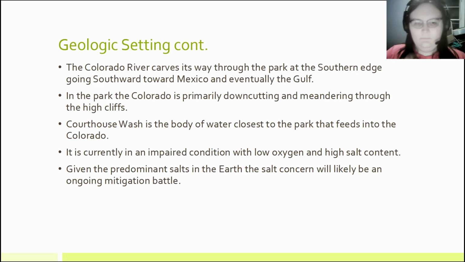The Colorado River does carve its way through the park at the southern edge. It actually makes up the southern border, going south towards Mexico and eventually dumping out into the Gulf. In the park, the Colorado is primarily meandering through all the cliffs and down-cutting the entire time.